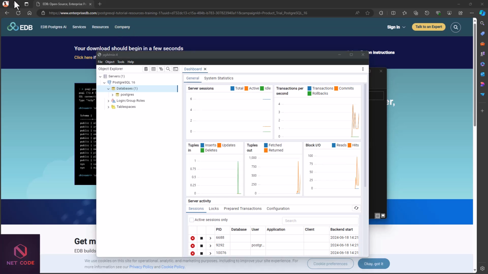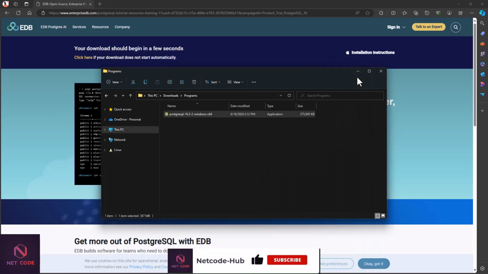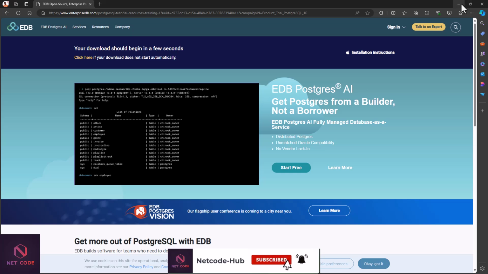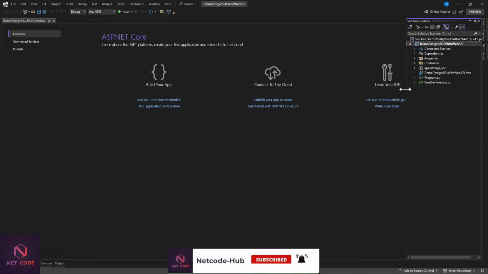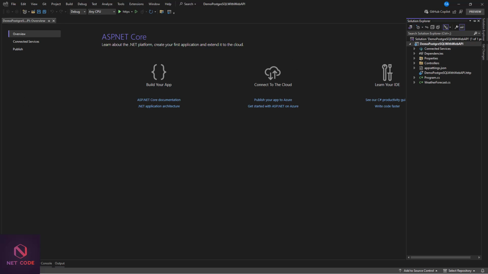So let me minimize this. Okay, now we're going to minimize this as well. Let's go to application, and in application here we are going to install some packages. What are the packages that you're going to be installing? Maybe I have them here already, so I will decide not to install them again, but for you, you need to install these packages. So I'm going to copy them from here and paste them, and you have to install them as well.